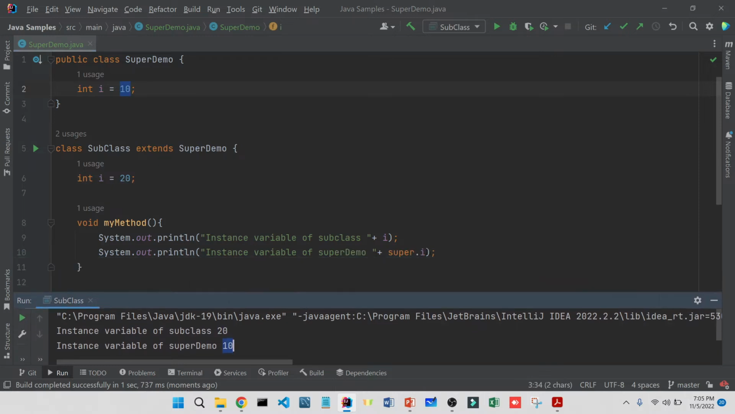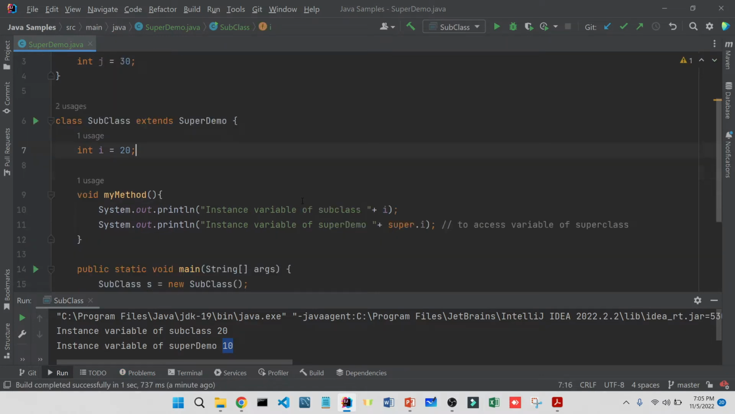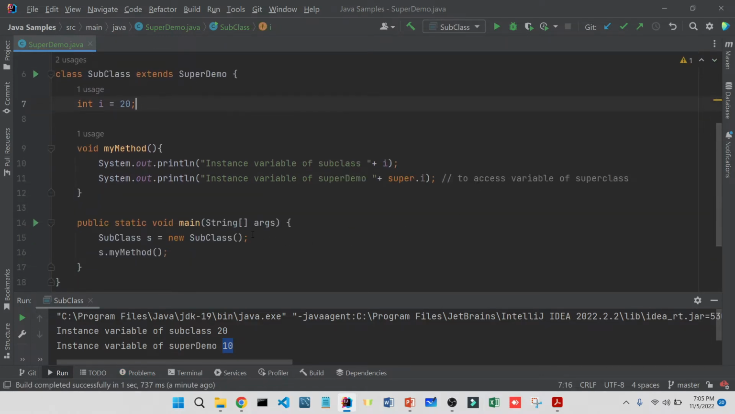So here we have used the super keyword to access a variable of the superclass. It is not necessary that you have the same variable name to use it. Suppose you have another variable, let's say integer j is equal to 30, then you can also use super.j. That is possible. This is one of the uses: to access the variable of the superclass.